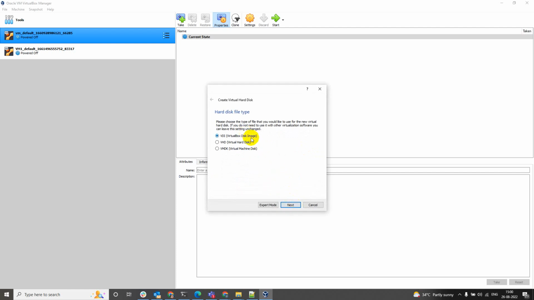VDI is the VirtualBox format, VHD is the generic format, VMDK is the VMware format. Let me select the default one, the first one. Later you can convert. Keep it dynamically allocated so that it will show the disk size of that VHD file, only the used space. If you keep fixed size, whatever space we allocated, it will take that complete space. So let me keep 50 GB.